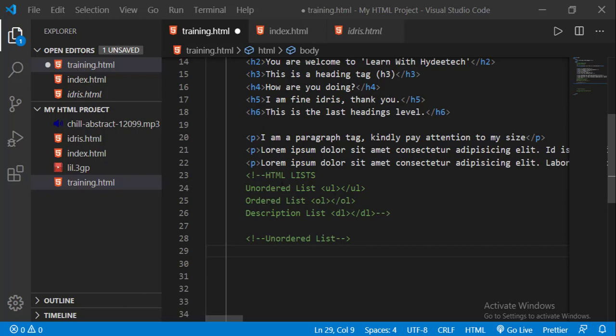As you can see from what I have here, I have also added the tag in front of the name of the list. By looking at the tag, you will see that it is formed using the initials of the name of the list. So unordered list is U and L, UL. The ordered list is OL, and the description list is DL.